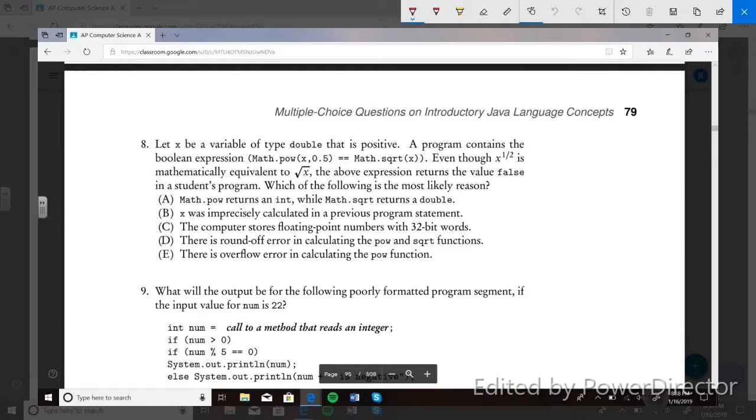Number 8 is asking you about things from the Math class. They say that Math.pow(x, 0.5) equals Math.sqrt(x), even though x to the 1/2 is equivalent to root x. So what they're saying here is that this equals this, which is true. However, they don't round to the same values, which is why D would be the correct answer, since there is a round-off error calculating the power and square root functions.